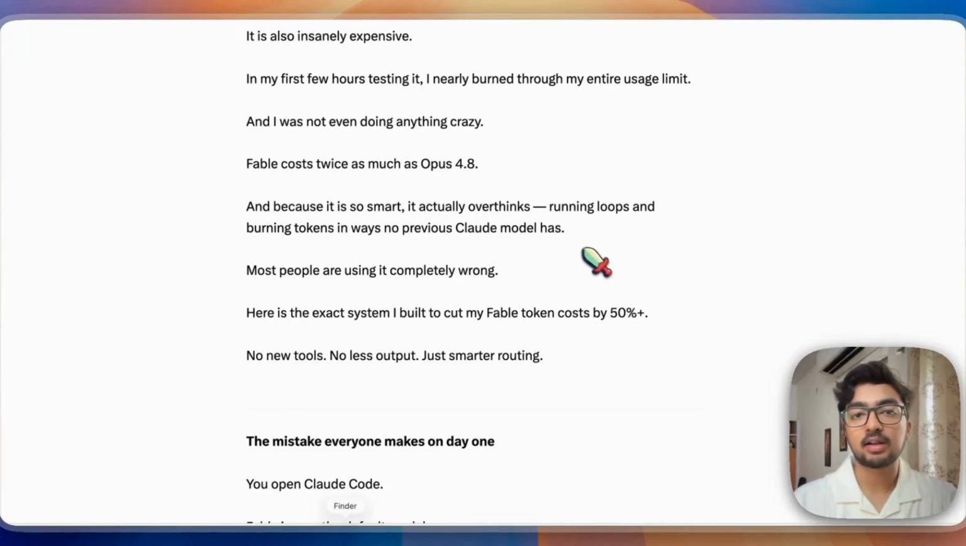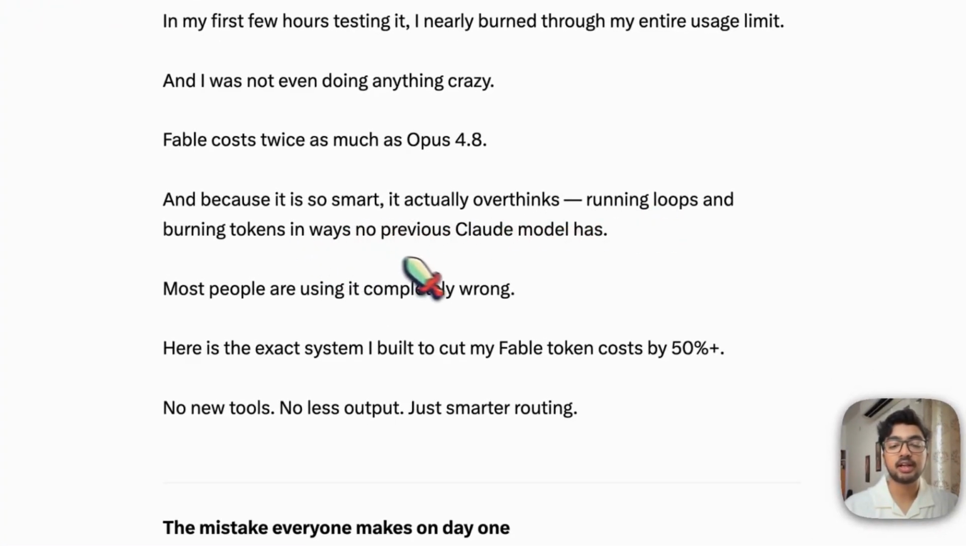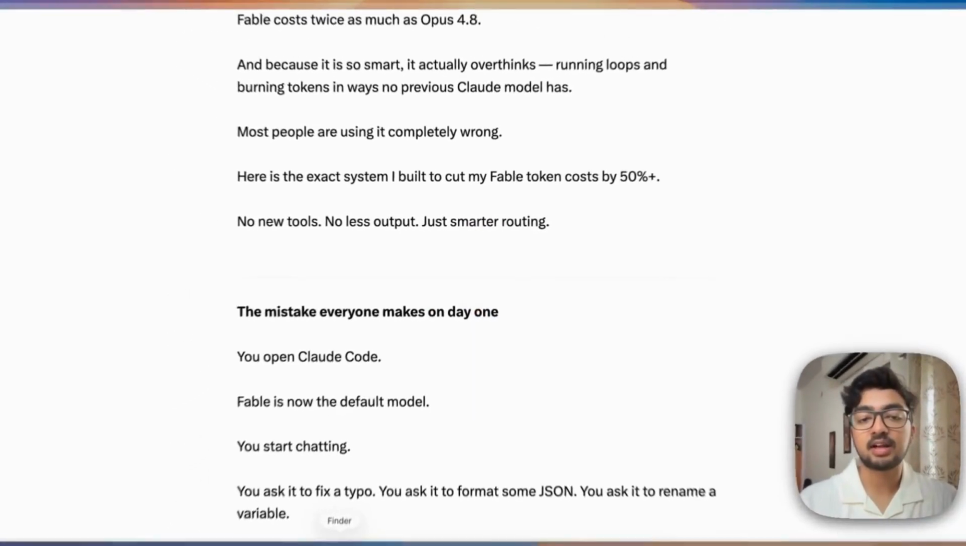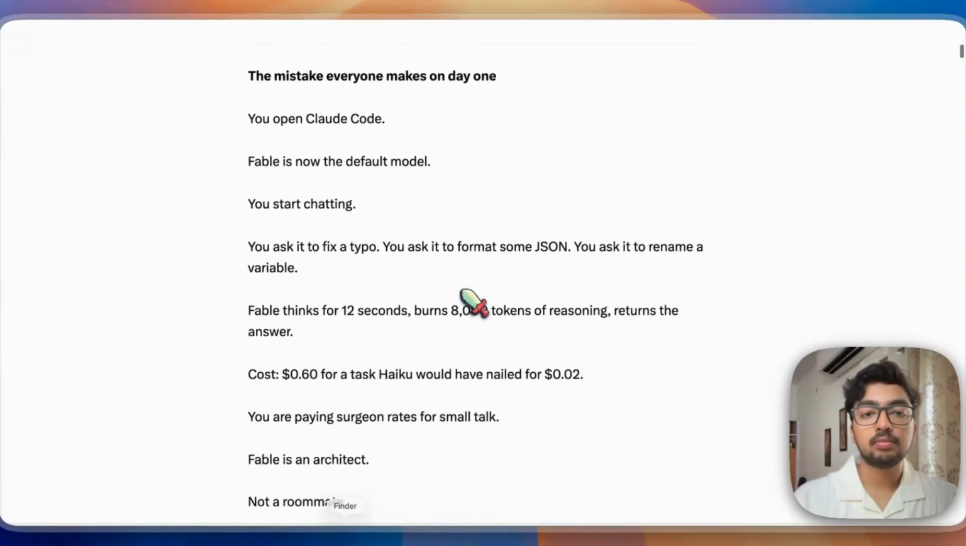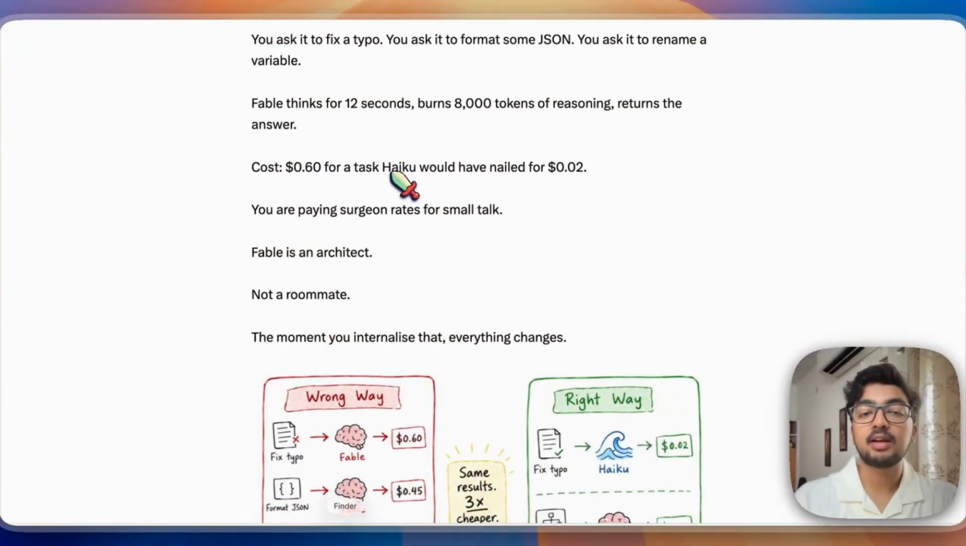Of course, it's not practical to run Fable 5 in loops and burn away tokens. So these are some things that we will cover in this article. Now you open Claude Code and Fable is kind of the default model and you start chatting with it. You ask it to fix typos, you ask it to format some JSON, but that's not the main idea of Fable 5, right? Fable 5 is a model that is built for understanding architecture, building out architectures for heavy code bases. So for tasks like fixing a typo or formatting a JSON, something like a Haiku model would definitely get the job done.